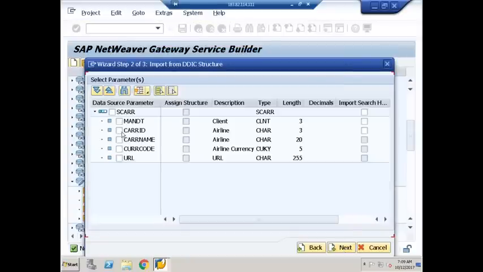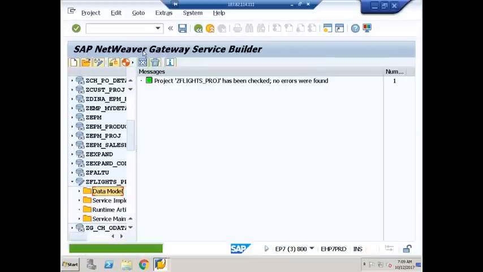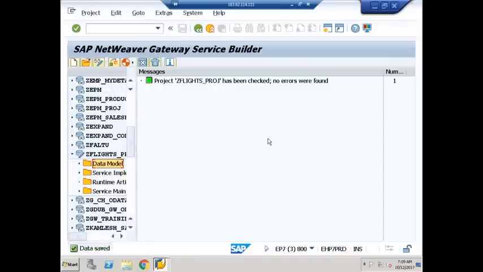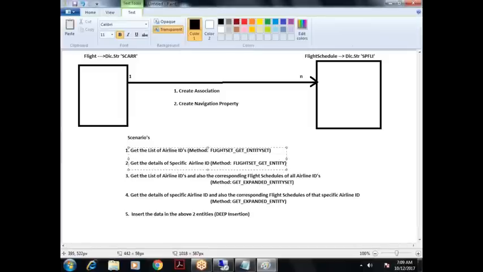Next, we have some 5 fields. I'll select SCAR ID, carrier name, currency code, and URL. I have to make one of the properties a key property. Let me make the car ID the key property. So finish. I created the entity. Before I create another entity, first let me finish up this one.